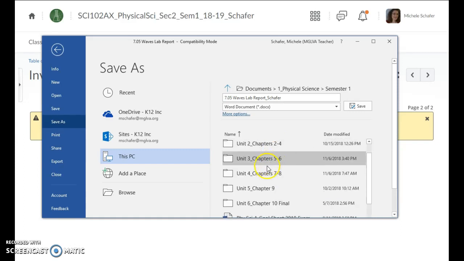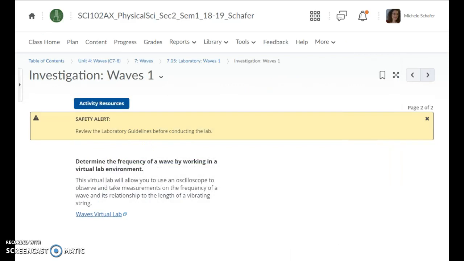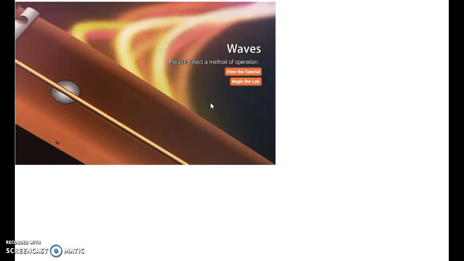And of course, I have probably more folders than you do in physical science, but that's okay. I'm just going to go in and save it in my information so that I have this for me to use anytime. And I know where it's at because it's in my physical science folder, and that's the one I'm working on. And I'm going to go in and click on the lab. It's going to ask me if I want to leave the course content, and I want to hit yes. I'm going to enable my Adobe Flash Player.